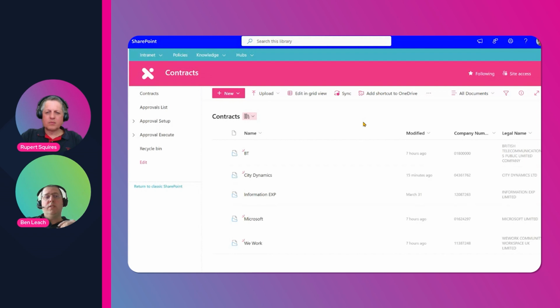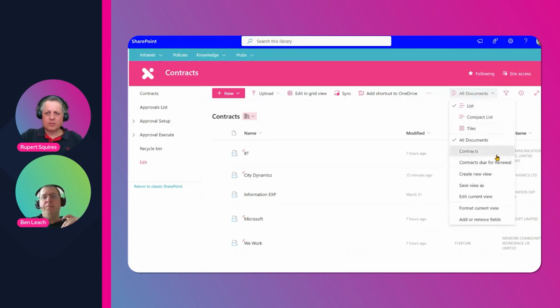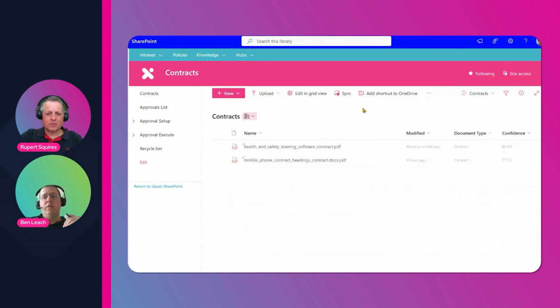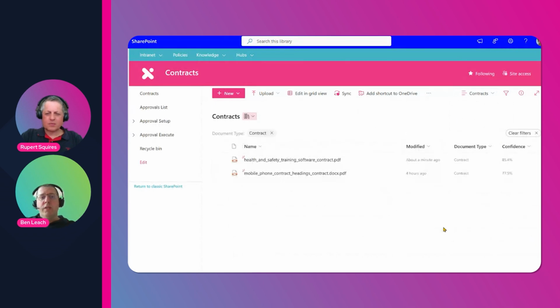So Rupert, would you mind just changing the view from all documents to contracts, please? And what we should see fairly shortly is that new document that's come through and it's been classified. So we can see our existing contracts are already there. We can see the new one, the health and safety training one. We can see it's been modified just a minute ago. And the point that we're highlighting is this view is looking inside all of my folder structures and pulling out all of the documents that are contracts so that I don't have to go and do that finding.